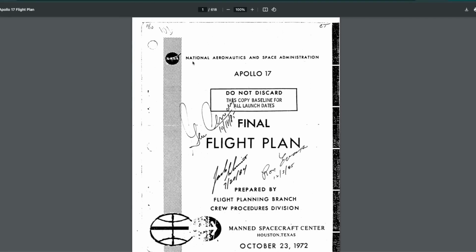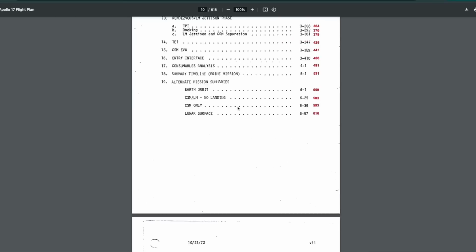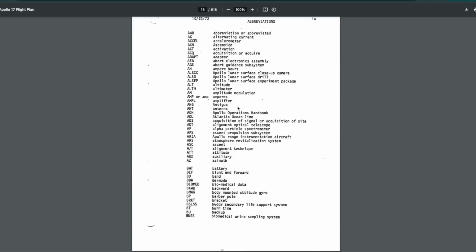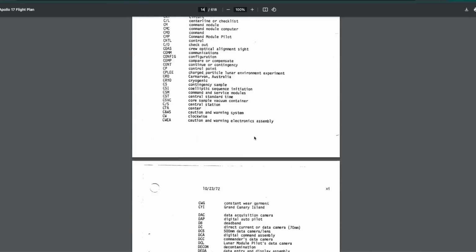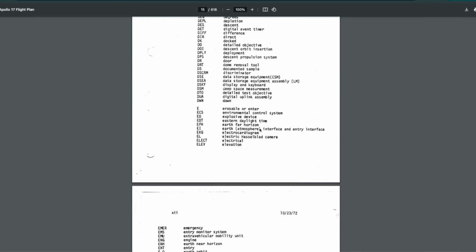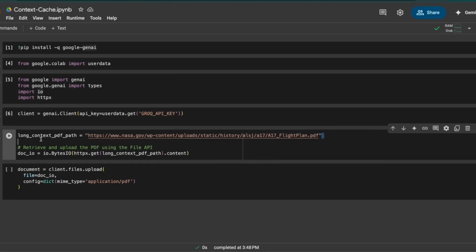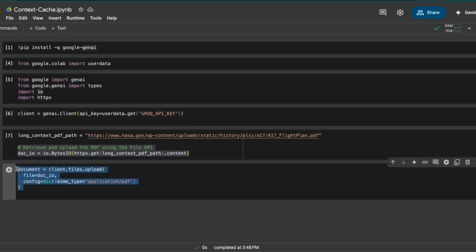In this example, I'm going to be using this flight plan, which is about 600 pages long. And as you can see, it's a scanned document. The good thing is Gemini can process multimodal information. So using the vision capabilities, it will still be able to understand this scanned document. First, we are going to provide a URL of that document. Then we will extract the document, and then we're going to upload that document through our client that we created. So basically, we are storing the document on Google Cloud.